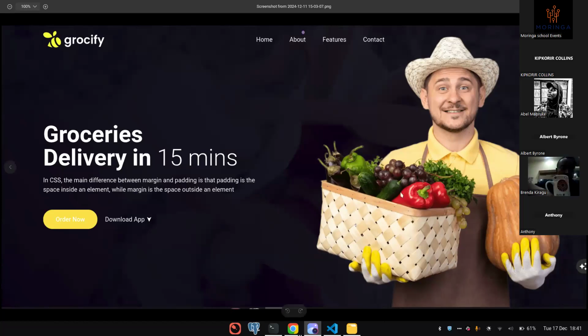So one, we have the header. The header contains the logo that we have on the top left. You also have the navigation bar that is in the middle. Then you also have the icon that is on the far right. That is the header. Then you also have the downer part, which contains the image itself and the big text that says grocery delivery in 5 minutes, with some buttons that we have there.